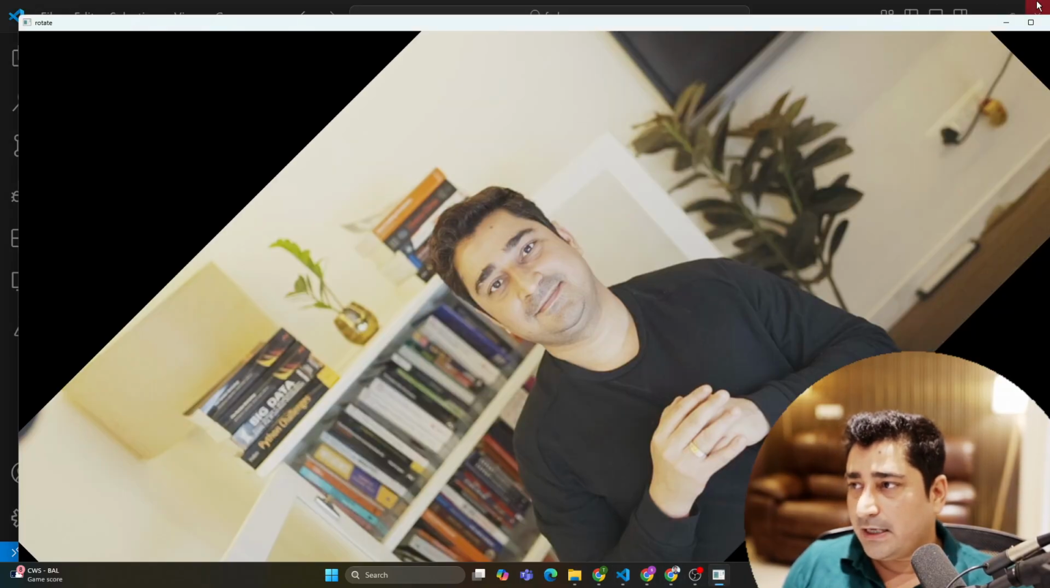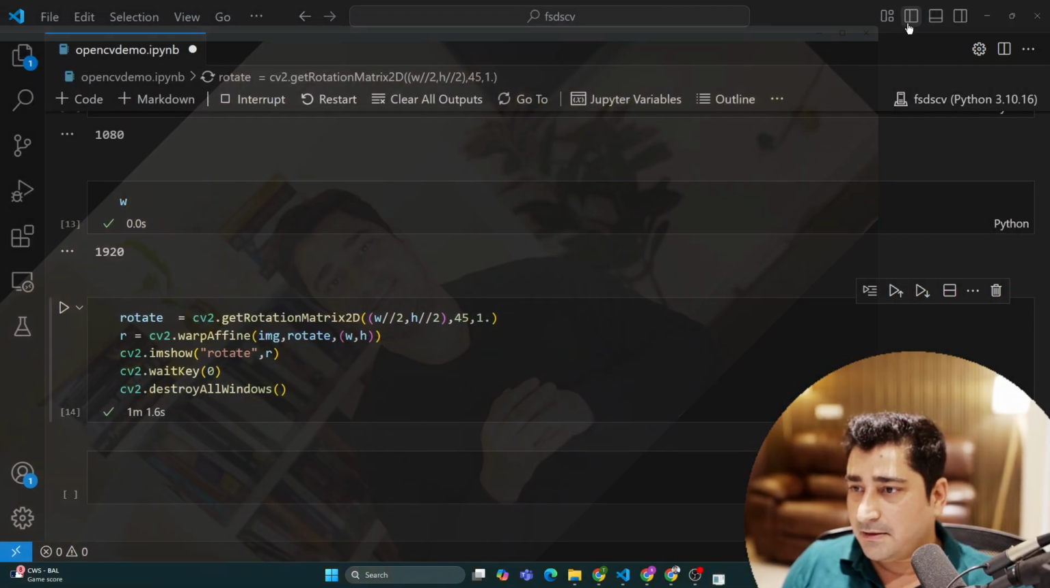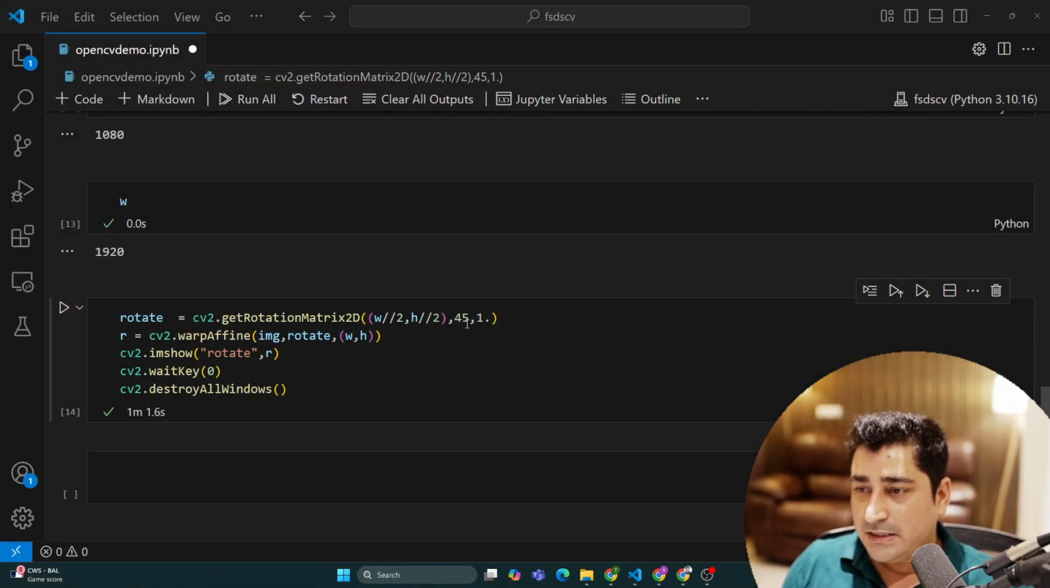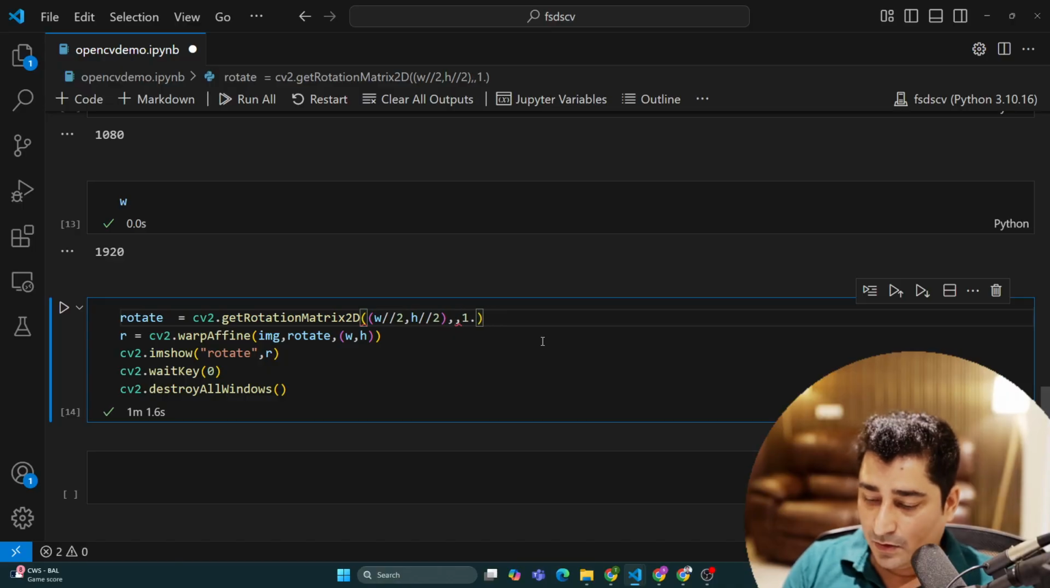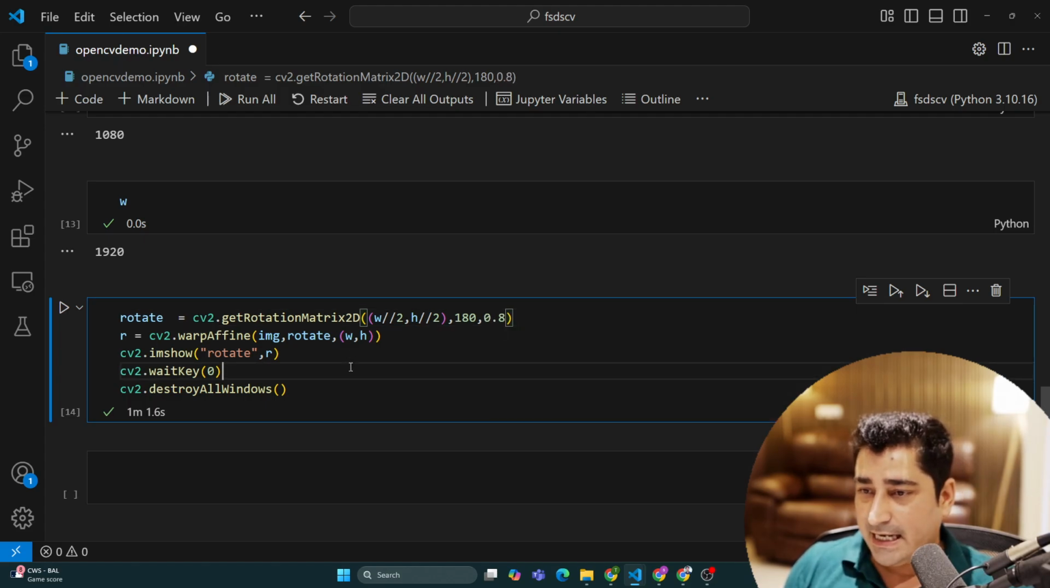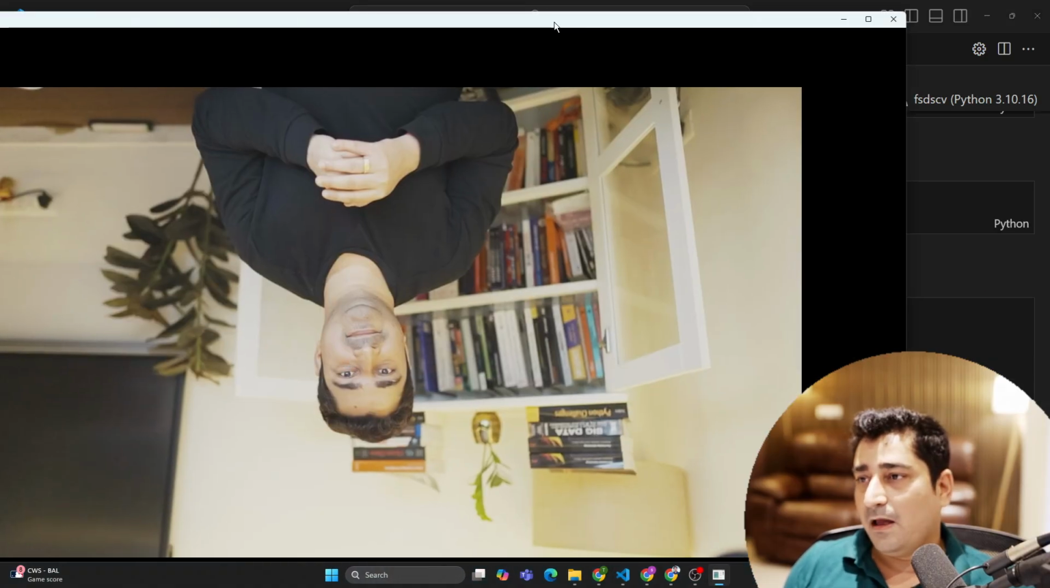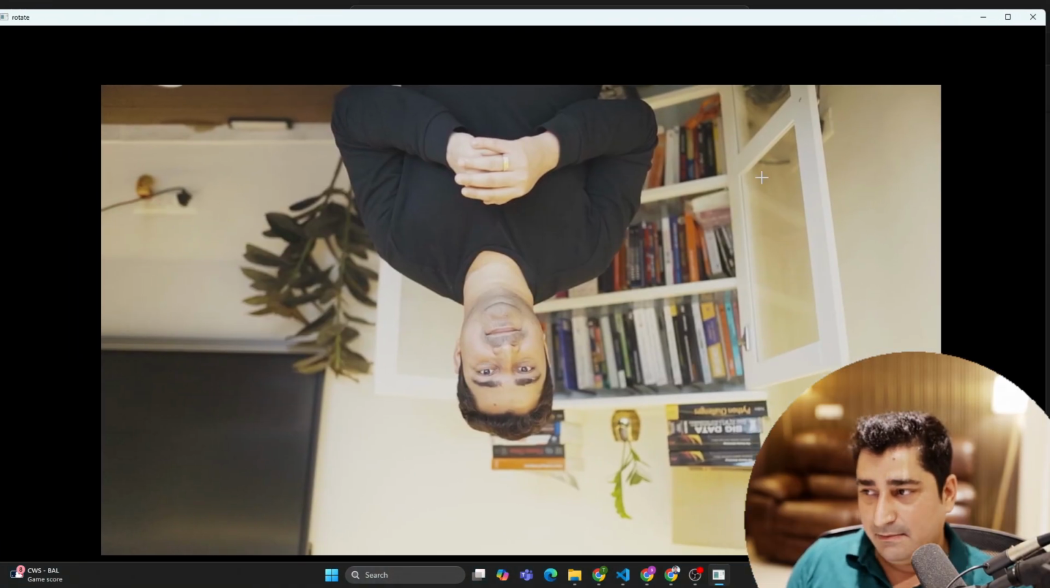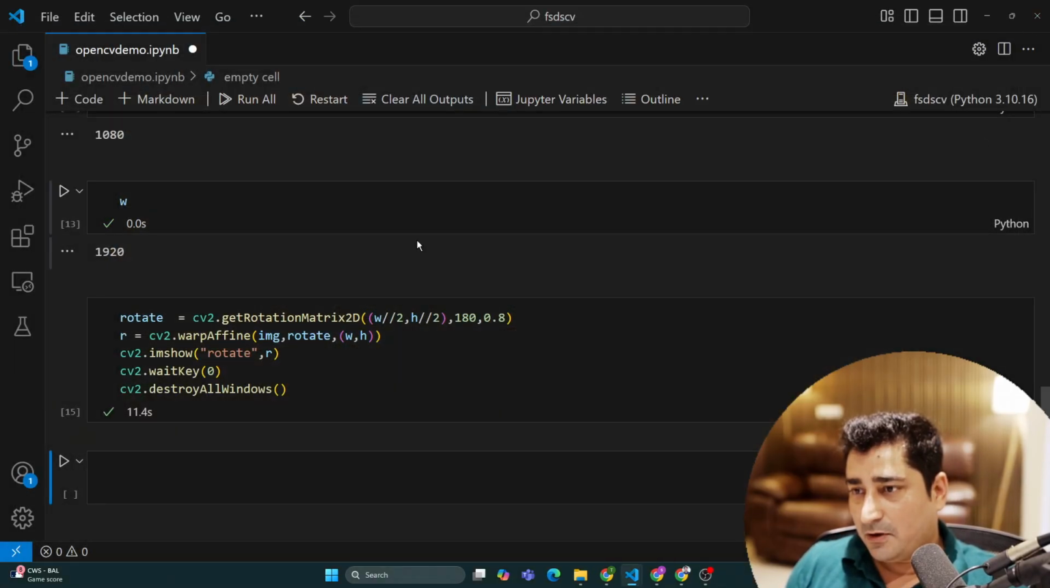I can try to play with it, and maybe I can try to change this particular angle. So here I can say rotate by 180 degree, and don't keep the original size. Maybe just try to take 0.8 of it, and now you see 180 degree, and even the image size has been reduced, right? Now it's 80%, just 80% it has taken. So I have just changed that particular part as well.